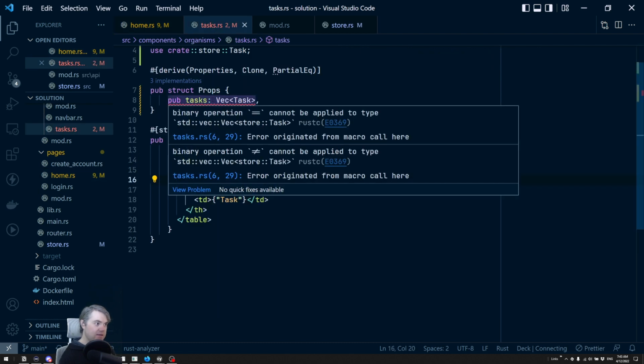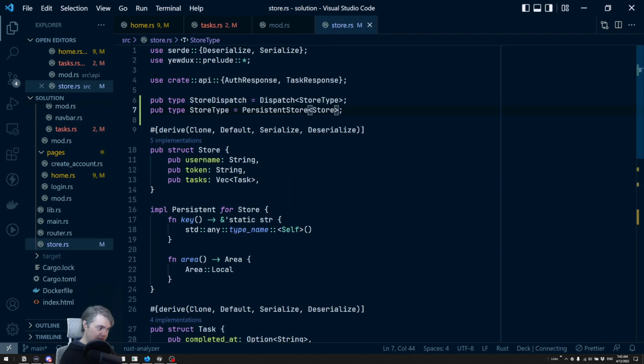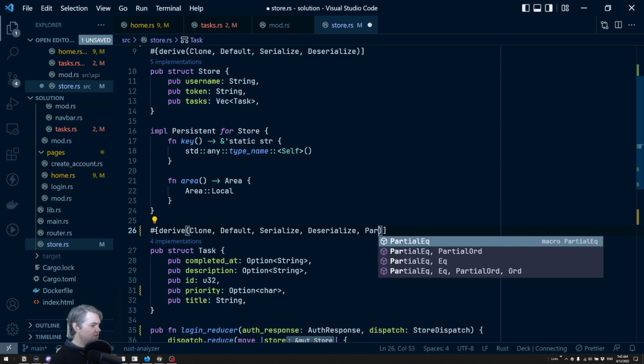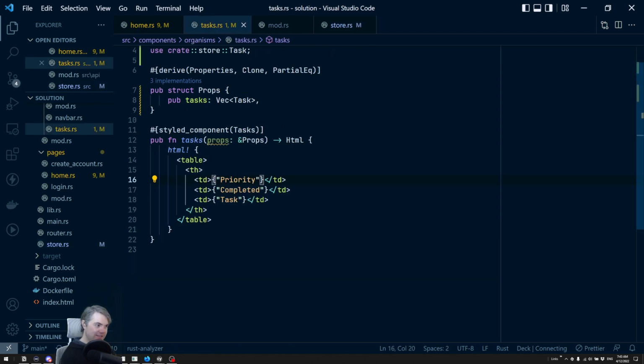Oh, binary operation, right? It needs PartialEq for task. Okay, so let's come in here and add that in for this task. Let's see if we're allowed to do this. PartialEq. We are. Okay, excellent.